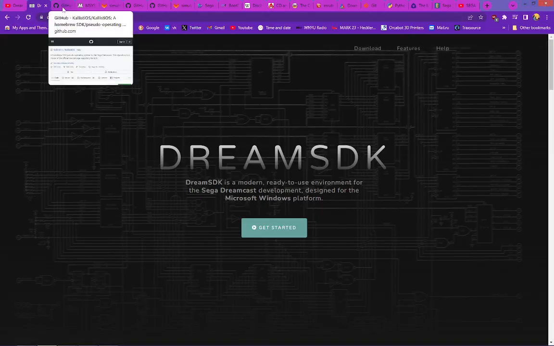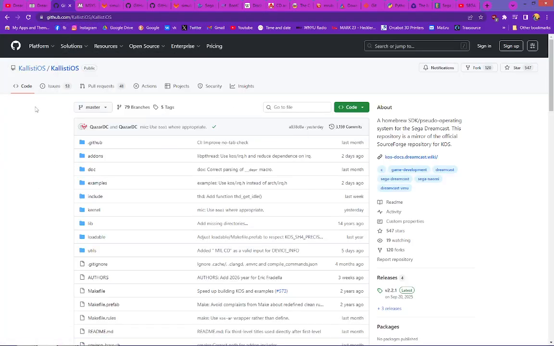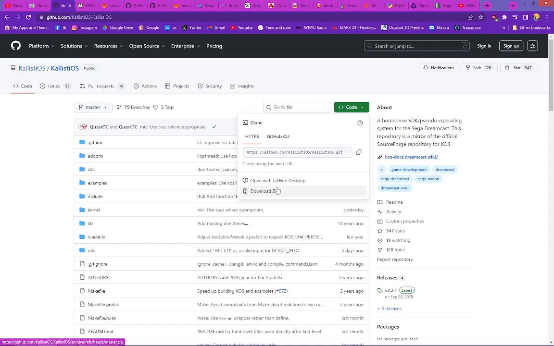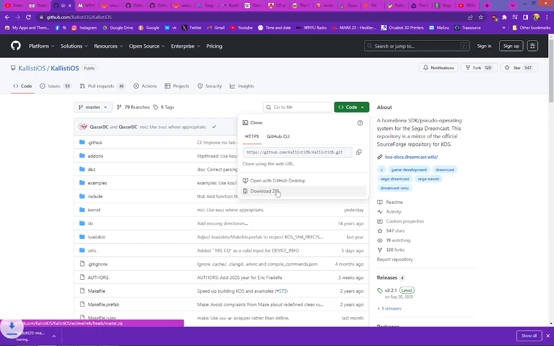Next website you want to go to is GitHub. You want to download Callisti OS. Okay, so you go to this link and you want to click on code, download zip, and it's going to show up right there.